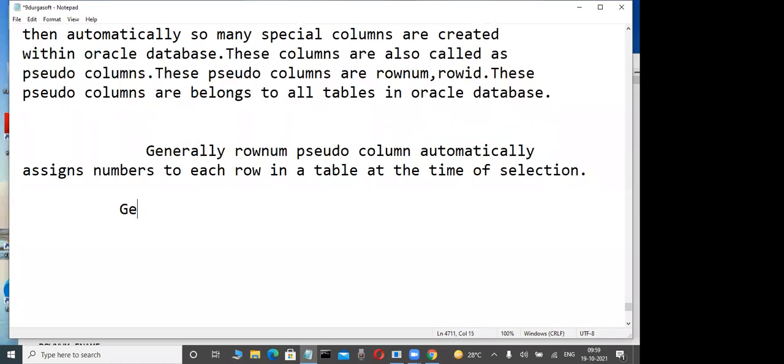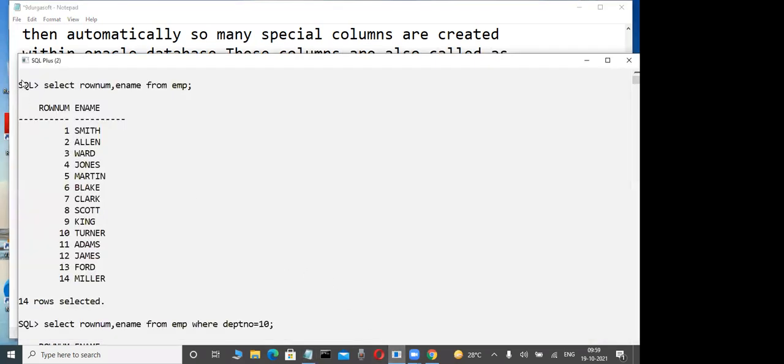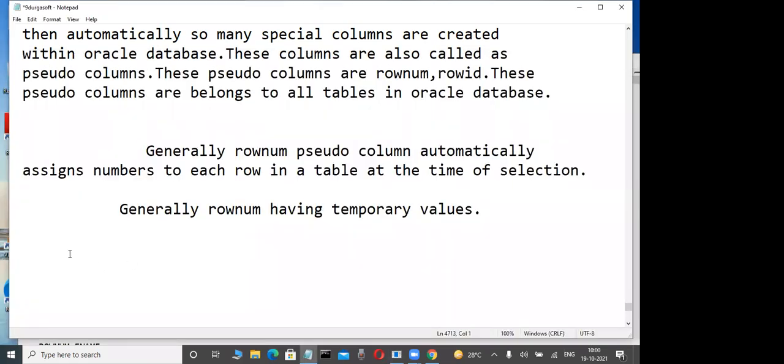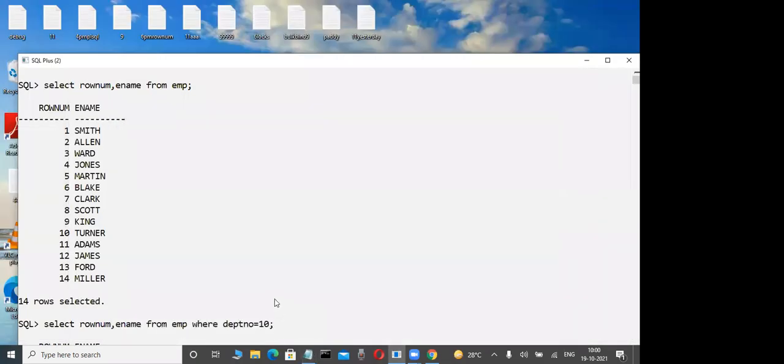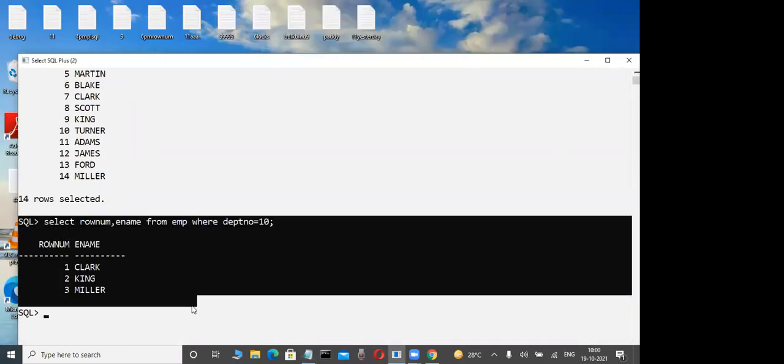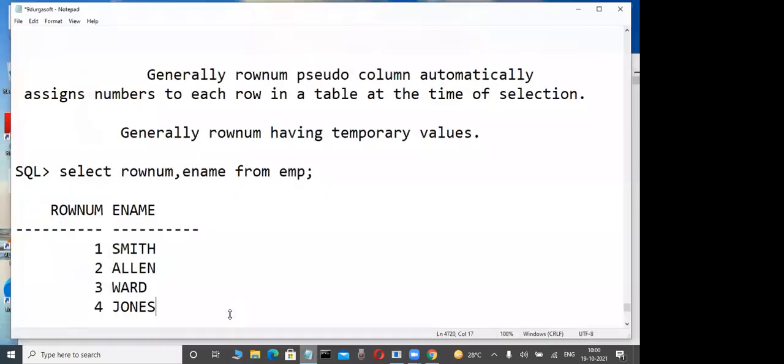Generally, rownum has temporary values. Temporary values, underline. Rownum has temporary values. Now if you type this example in your system, then you will understand. If you are a first-time newcomer, typing different queries gives different numbers, and you will understand. How it is working, don't worry, that comes next.